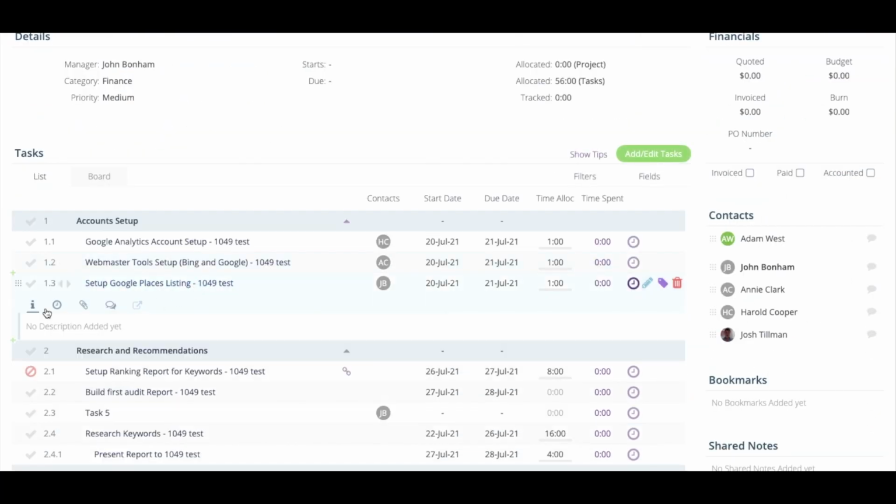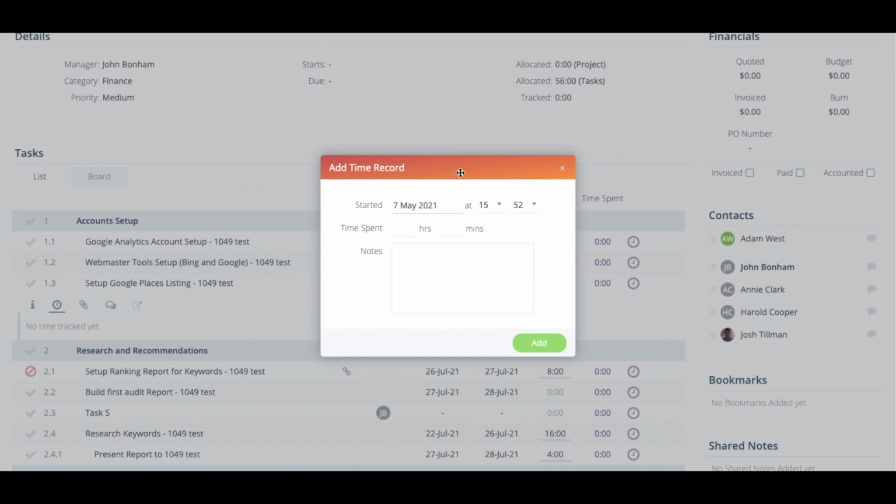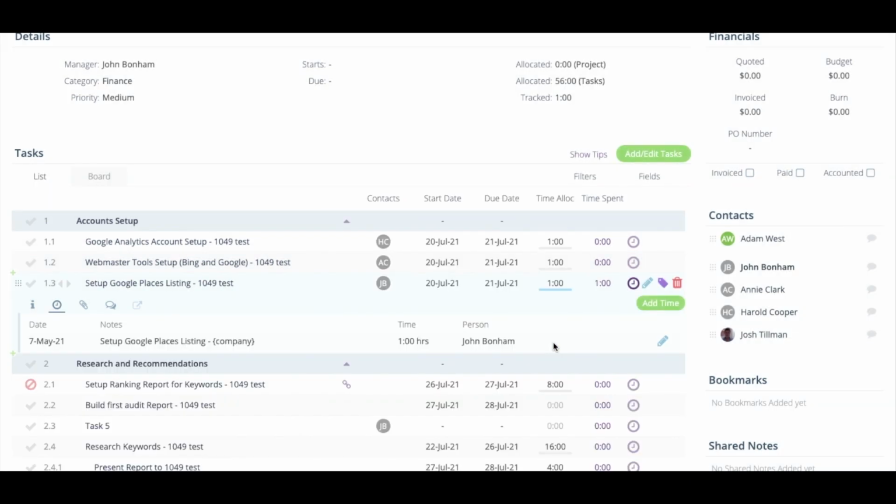We can also go into the task and then add time manually. So this would be done just by choosing the day that we started, the time at which we started, and then a certain hour value, and then add. And just like that, you see within the task, in the time section, I know when it happened, any notes, how long it was, and who did it. And then of course all of that is going to be totaled up in our time spent section just here.